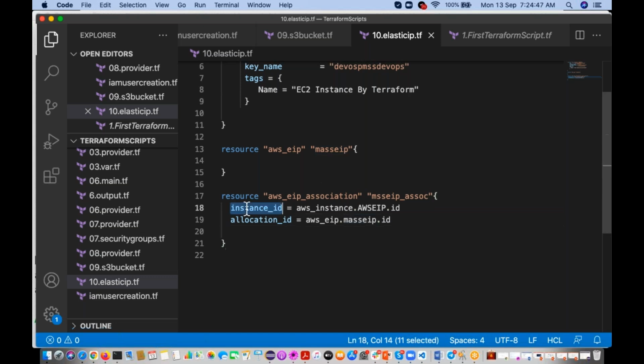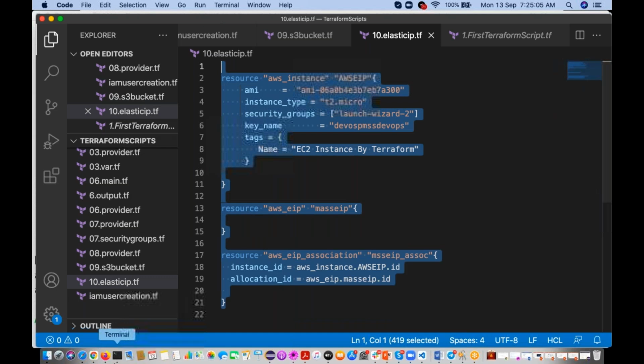So first we are going to get that one ID, then we are going to allocate that elastic IP, aws_eip. Whatever name we have given, that name dot ID. So this ID is the elastic IP ID. Now let's execute this script.